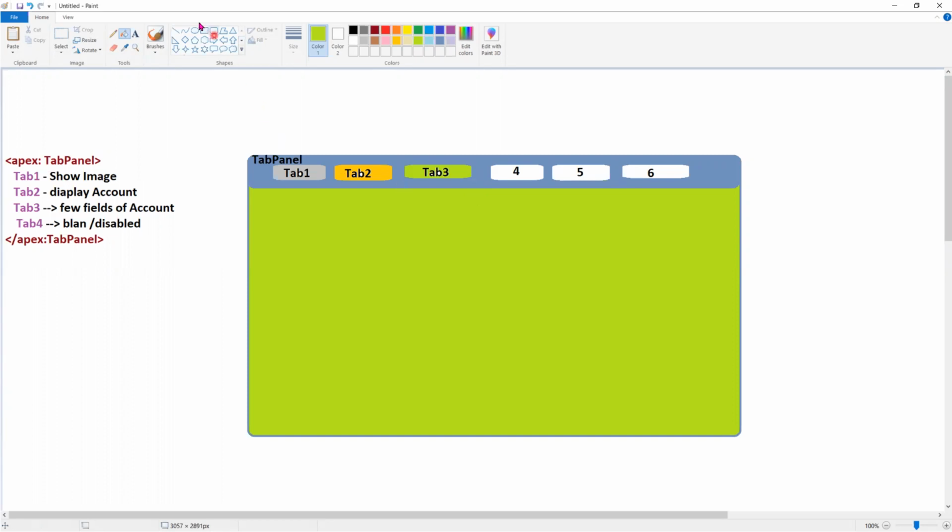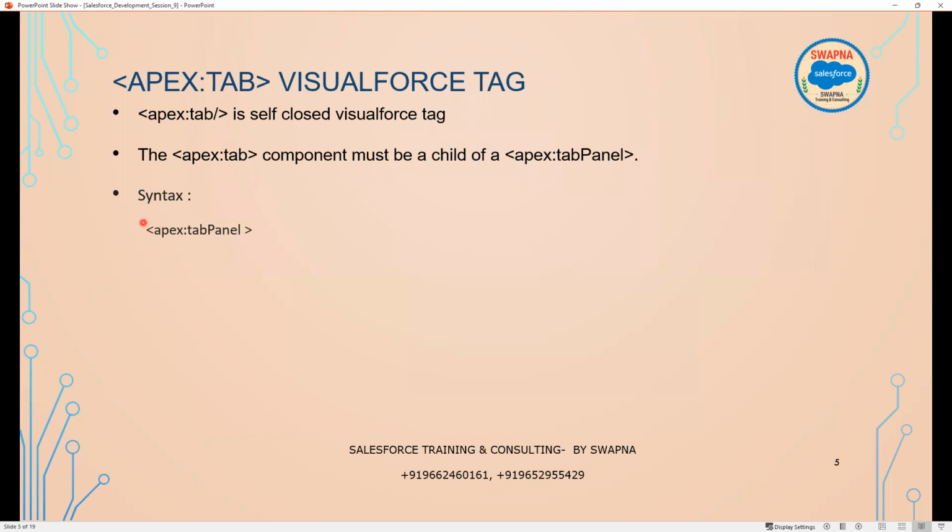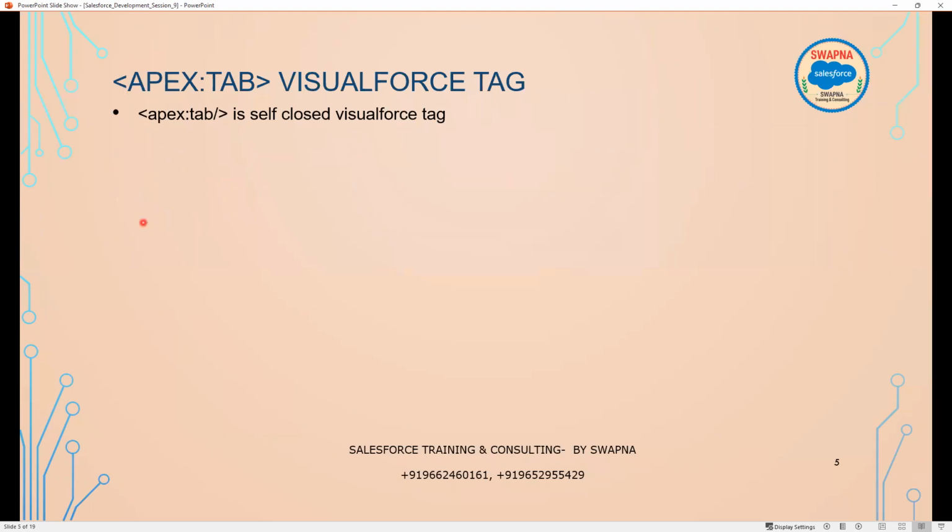So far, whatever we have learned, we know how to create a tab panel, because there is a Visualforce tag with which I can create the outer structure. But how can I create individual tabs within this? In order to create an individual tab within the apex tab panel, we will use another tag which is called apex tab. Apex tab is self-closed.